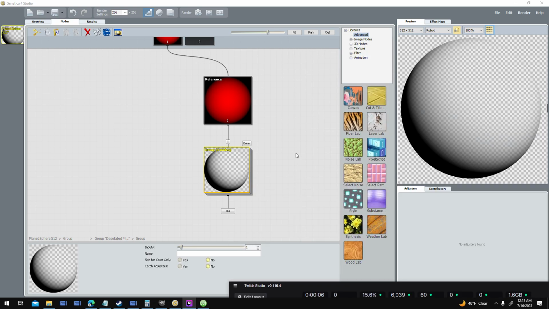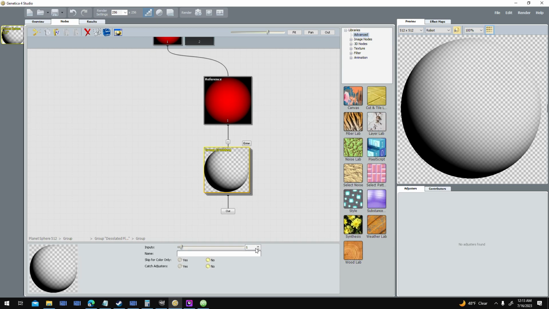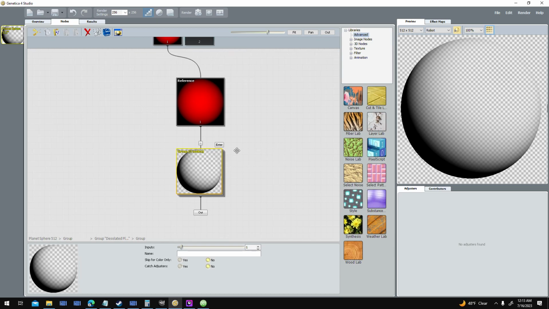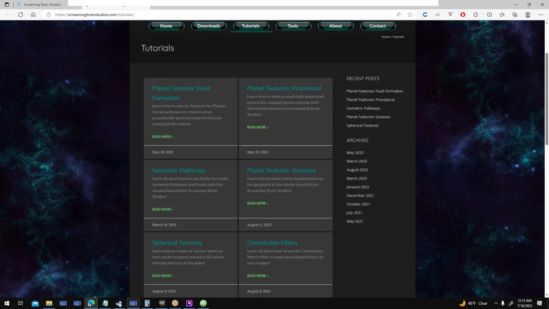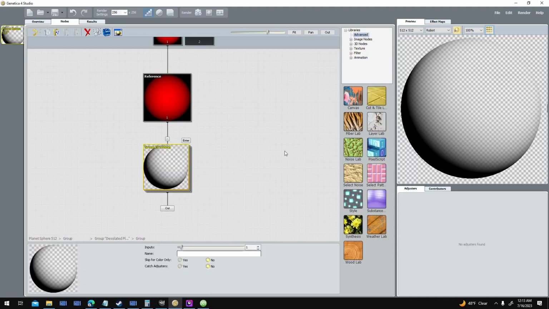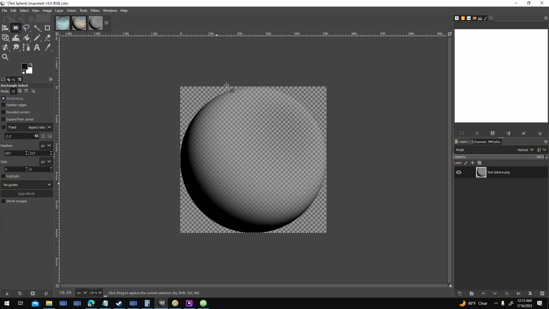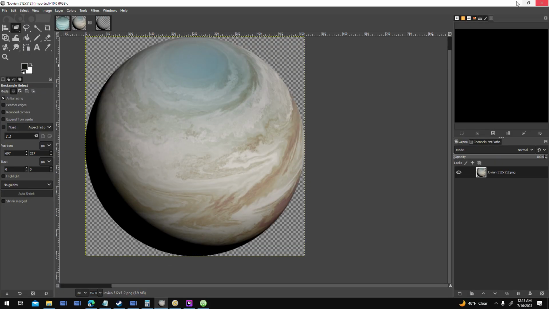So tonight, instead of working on anything crazy with interfaces, I'm trying some graphic stuff. Did a little experiment with shadows or shading. You can find similar information on my website. There are some tutorials on making planets and textures, and this is one of the techniques similar to something I did with GIMP, where you blend the shadows together with planets.